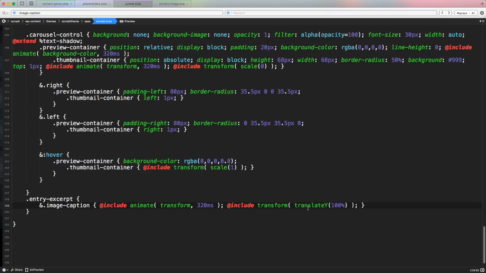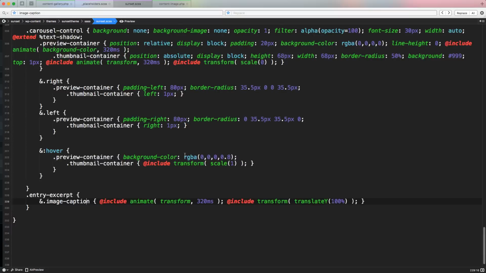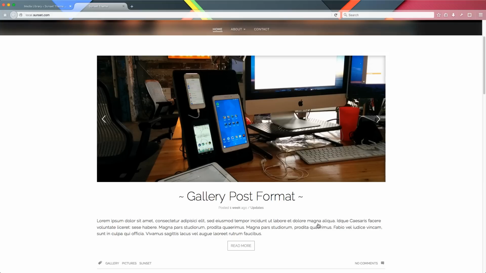Basically, we're saying to this image caption inside, of course, the sunset format gallery, to move this container, the image caption, to its 100% of height at the bottom. So we are saying translate only on the y-axis, so the vertical axis, of 100%. So just move it completely down. And because the container of the image has an overflow hidden, we're not seeing our excerpt getting pushed down.